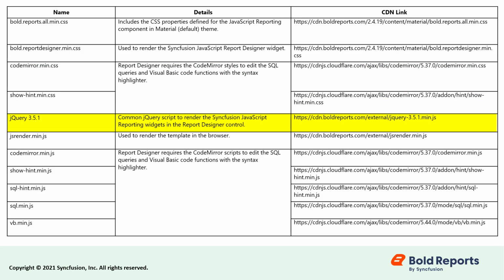The jQuery 3.5.1 is a common jQuery script used to render JavaScript reporting widgets in the Report Designer control. JSRender.min.js scripts are used to render the template in the browser. JSRender is a powerful templating engine, highly extensible, and optimized for high-performance rendering, without DOM dependency. The Report Designer requires the CodeMirror.min.js, ShowHint.min.js, SQLHint.min.js, SQL.min.js and VB.min.js scripts to edit the SQL queries and Visual Basic Code functions with the syntax highlighter. CodeMirror is a JavaScript component that provides a code editor in the browser.